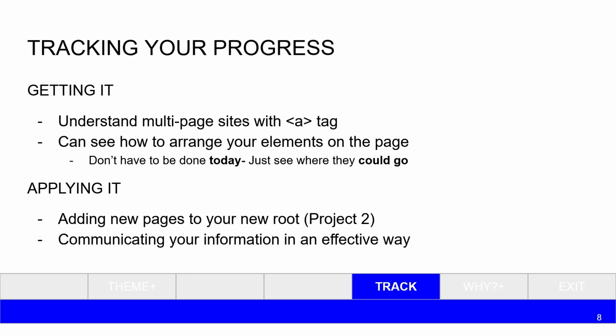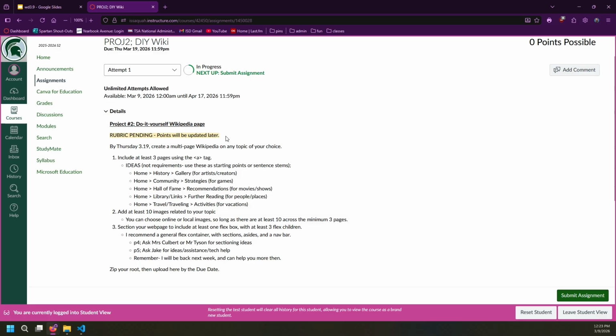So let's talk first about what is project number 2, which can be found right here on your homepage. Project number 2 is a DIY wiki page. You get to create a wiki on whatever you want with a couple different requirements, okay? The do-it-yourself Wikipedia page. I will add a rubric a little bit later. You can see that it's definitely going to be worth more than 0 points, but I want to show you exactly how you earn your points so you know what to include on your site, okay?